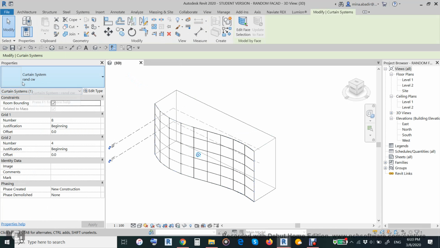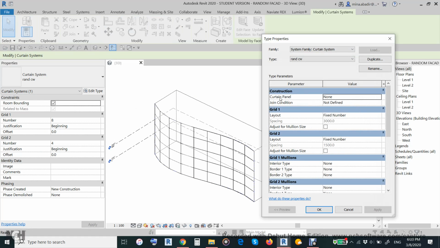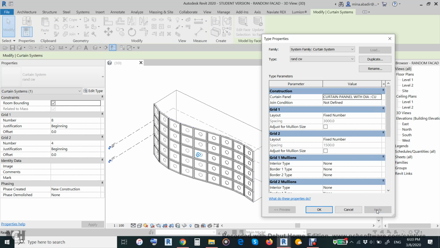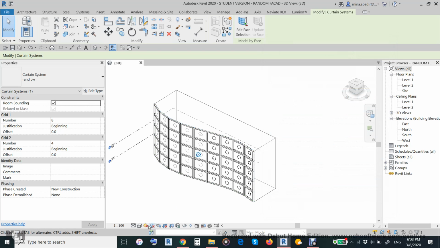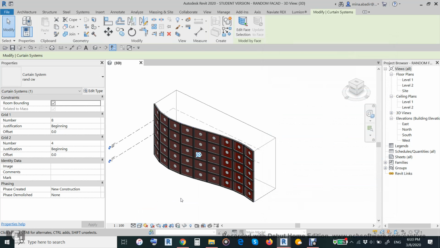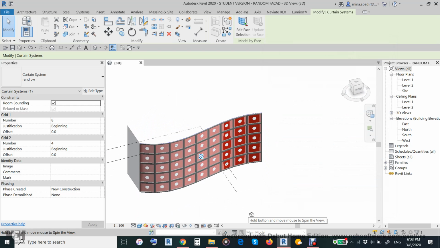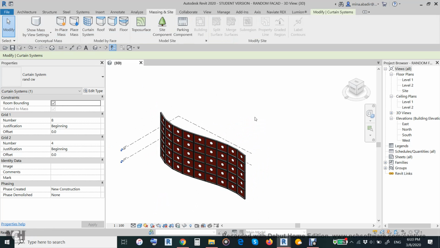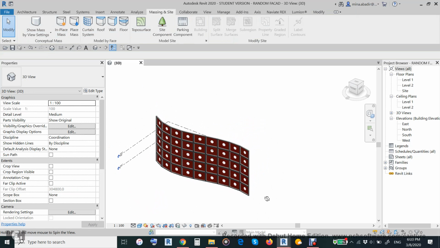This curtain panel, we called it random curtain panel. Edit. This is curtain panel, it's none, because this is not a curtain wall. It's just curtain wall without panel loaded. So we will load what we created. Curtain panel with dia. And apply. It will be like this. We will make it shaded. Okay. We can switch off the massing so we can see it clearly.